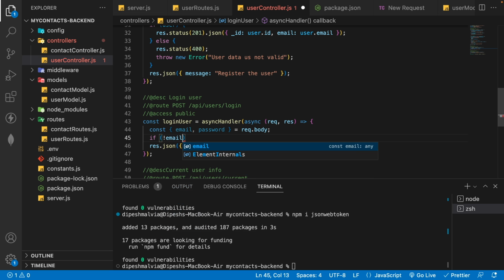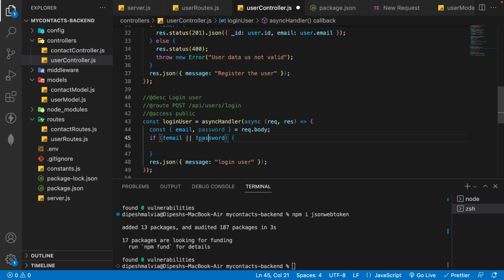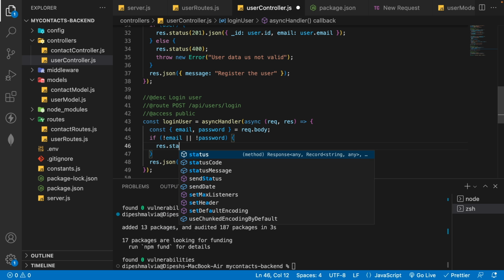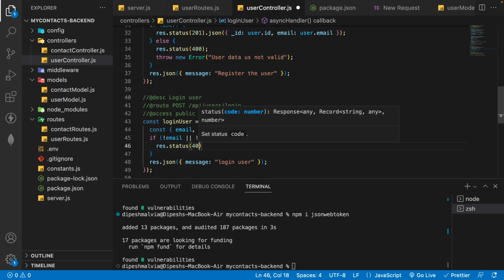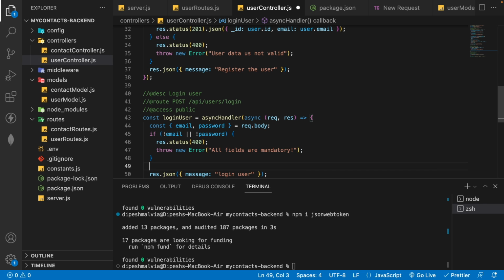Then we will just make a check that if we don't have an email or we don't have a password, I misspelled the password, then in that case we need to set the response status as 400. There is a validation failure, and then let's throw an error. So I will have the new error, and then we will have "All fields are mandatory". But if we have a proper email address and the password, then first we need to find whether there is a user in the database or not.